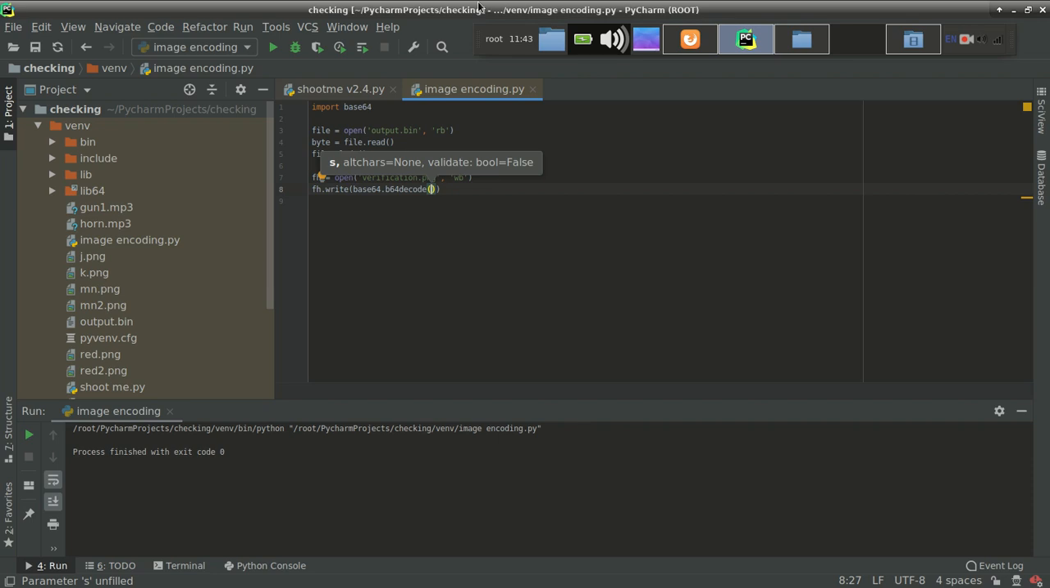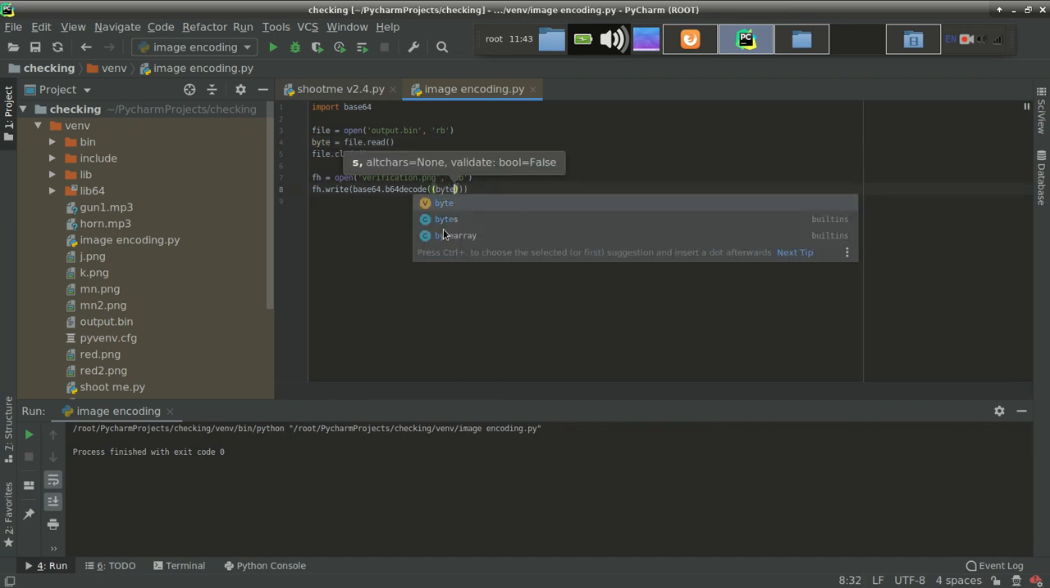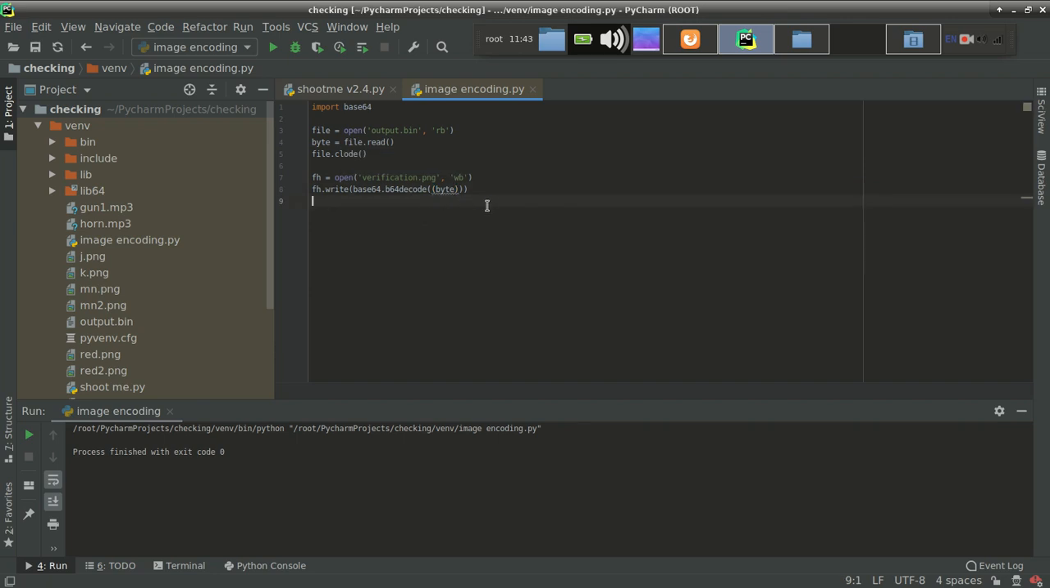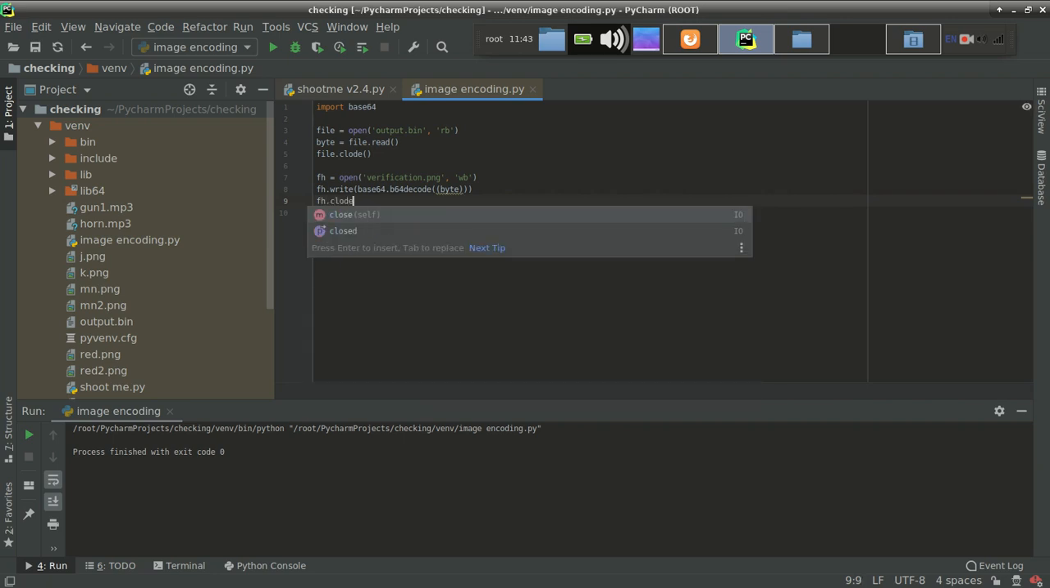But one more thing, we haven't specified any object over here. So how do we do that? We will do it using the object byte, because this byte is holding the data of output.bin, and using this data we have to convert an image. So let's pass byte over here. Great, we have passed the data. Now it's time to close the object, fh.close. Great, let's run it again and see what is the output.